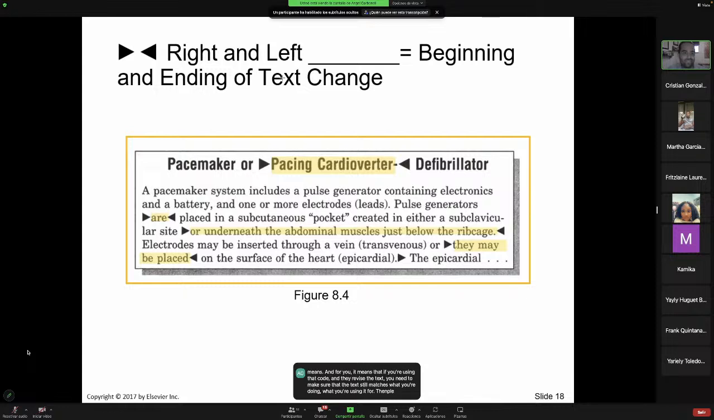Simple. Yeah. Ish. No, this is simple. This part is simple.